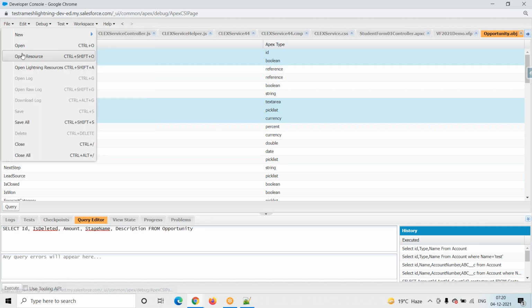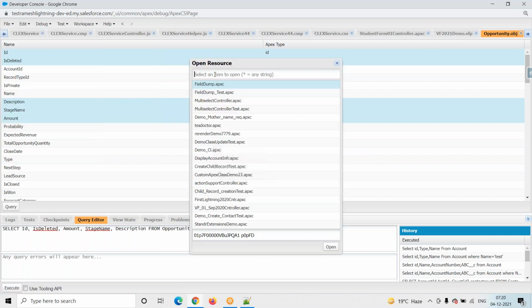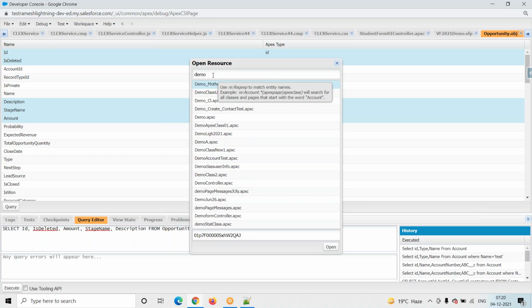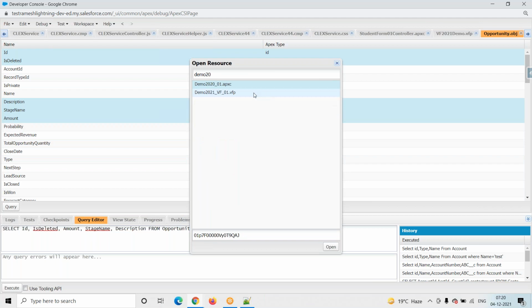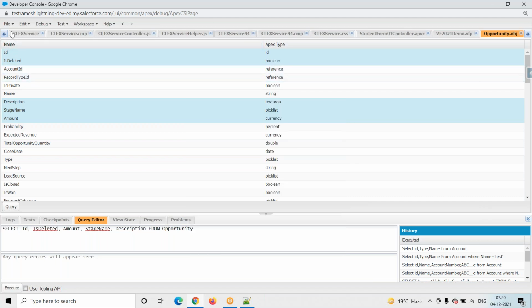Go to here, open resource. Now coming into open resource, it will open apex classes, visual force pages. Just now we created one trigger and one visual force page, right? Demo 2021. See here, this is my visual force page with the same name, and one apex class is also there. So suppose we want to open visual force pages, apex classes, triggers, then this is nothing but open resource.